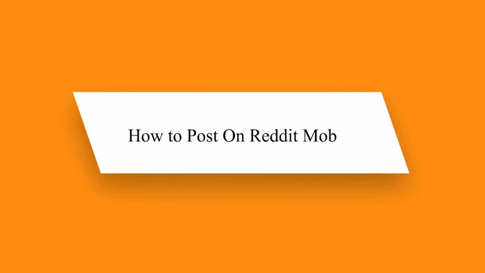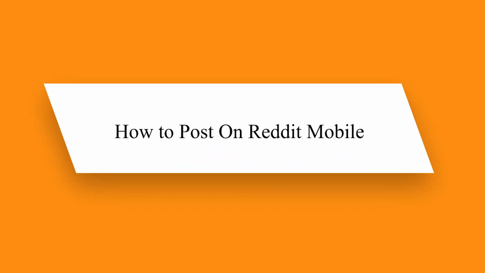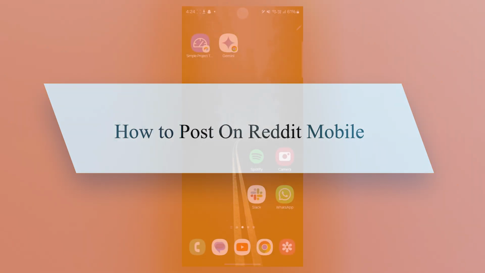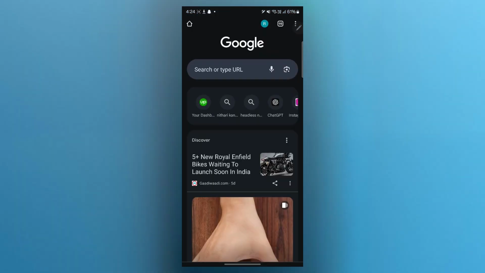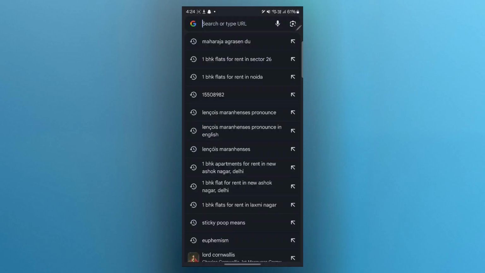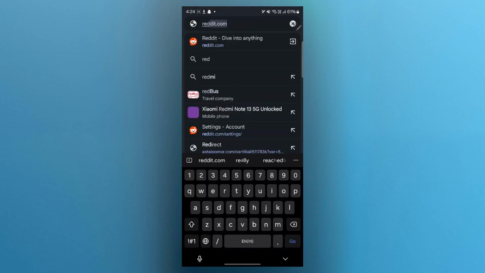Hey guys, in today's video I'm going to show you how to post on Reddit mobile. So in order to do this, first of all open your mobile phone and navigate to any browser on your mobile phone. After navigating, go to the search bar and type in Reddit.